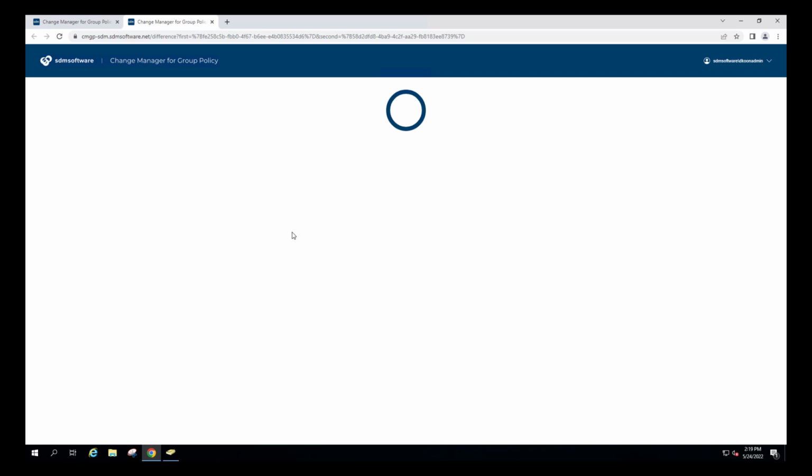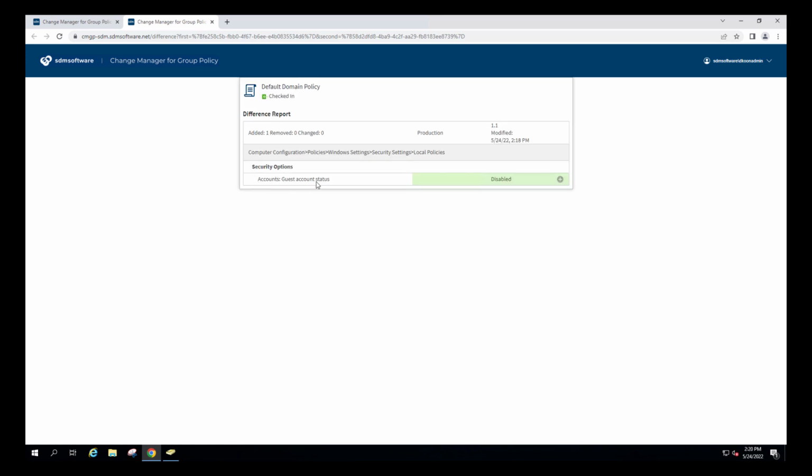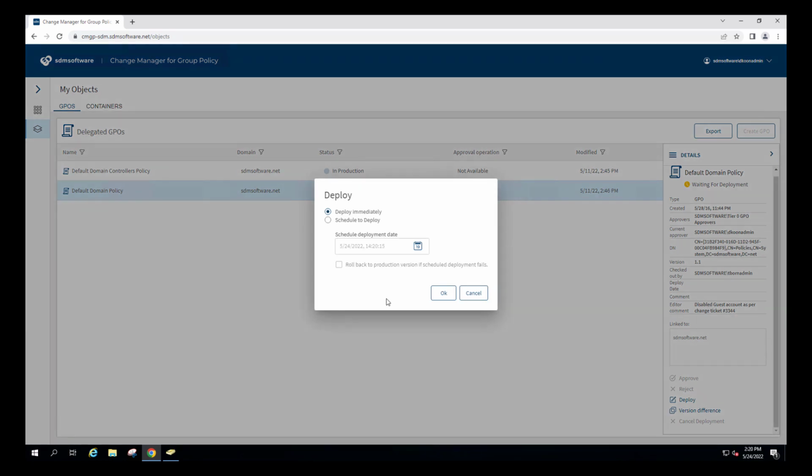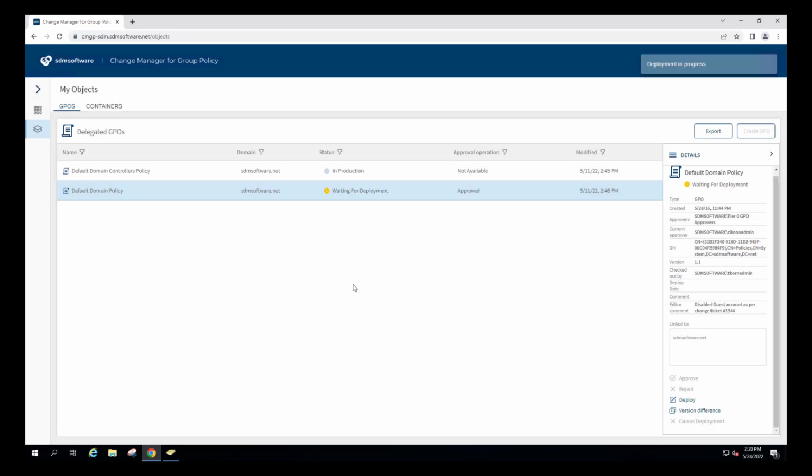And it's going to go ahead and launch a different screen, and it's going to show me what exactly was changed within this GPO. And as you can see, the account guest status setting was set to disabled. So that's okay by me. I'm going to go ahead and approve that change. And then I'm going to go ahead and deploy it. And when I deploy it, I have the ability to either deploy immediately or schedule to deploy. I'm going to go ahead and deploy immediately. And when the deployment happens, my change has been put into production. And that's as simple as that for Change Manager being able to provide approval-based workflow of your group policy changes.